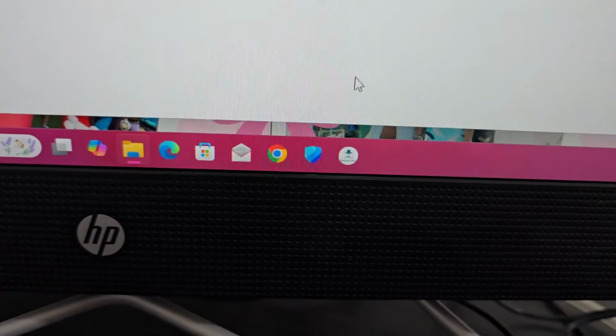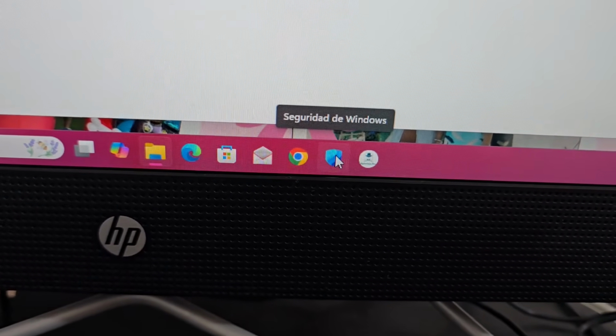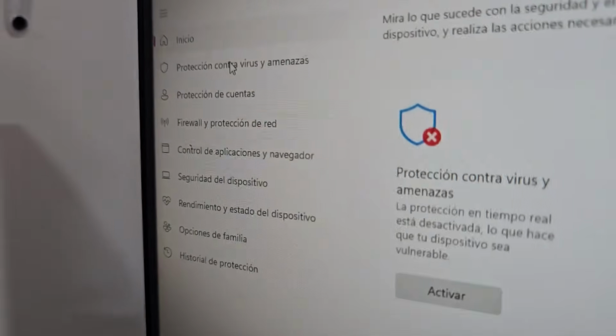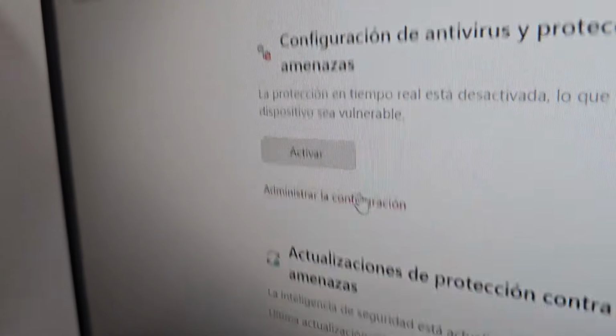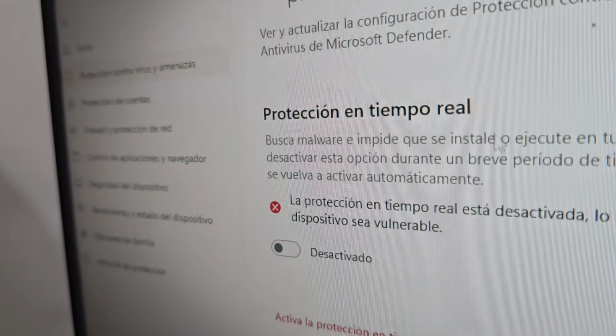What I always recommend is to go to our PC. We'll disable our antivirus and go here for protection. Then we click here where it says Manage and we have it completely disabled here in real time. That's the recommendation that should always be followed afterwards.